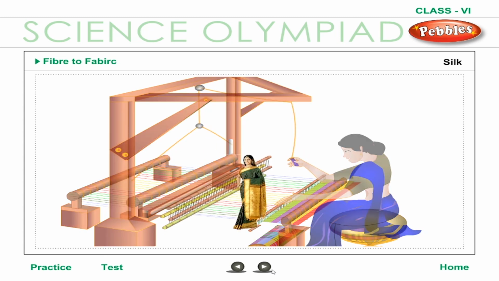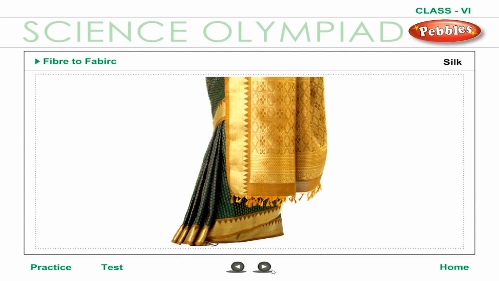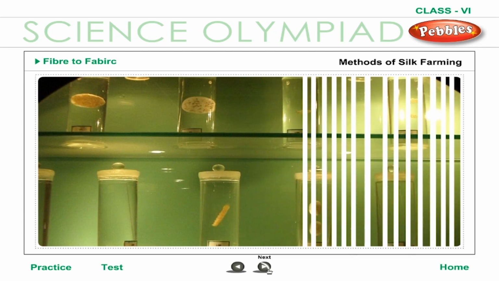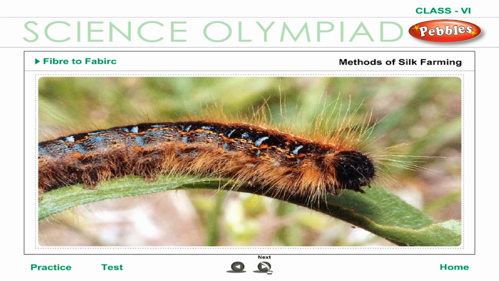Because of the lustrous appearance and other desirable properties in silk, man started cultivating and breeding silkworms on a large scale. This art of rearing silkworms on a commercial scale is known as sericulture. Method used in silk farming. Eggs of silkworm are collected and hatched in an incubator. They hatch into black worms called larvae or caterpillars.